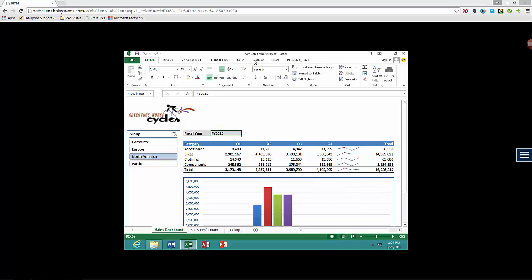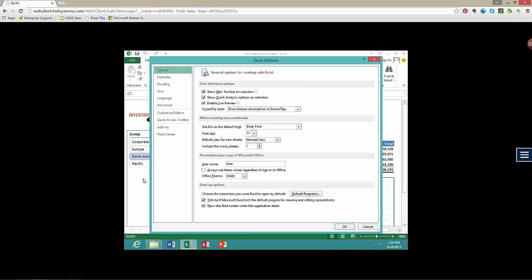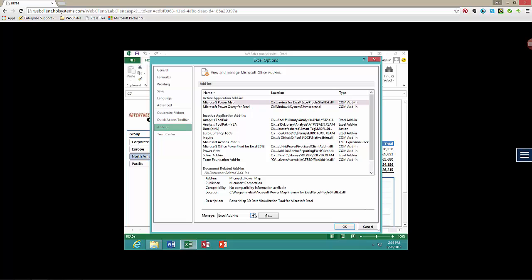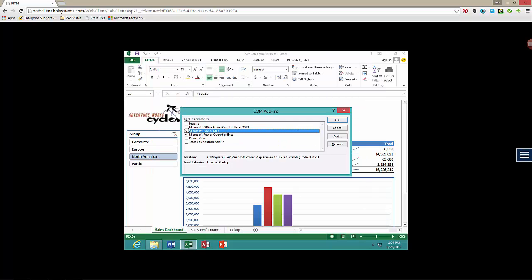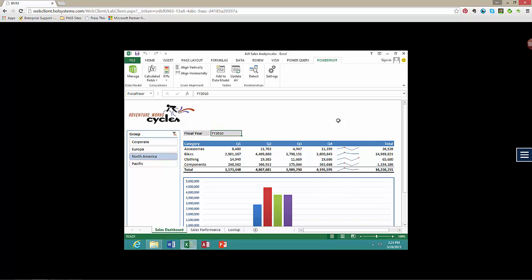So first of all, we need to switch on PowerPivot. To do that we go to File, Options, and we look for add-ins, which we see down here. We look for COM add-ins and we see PowerPivot just there. So now let's go to PowerPivot.